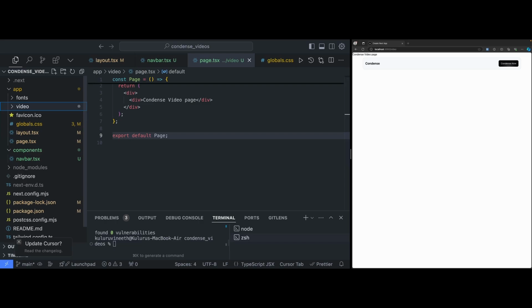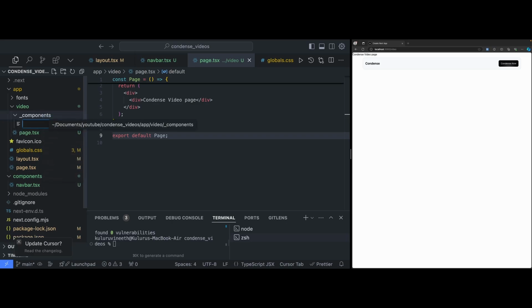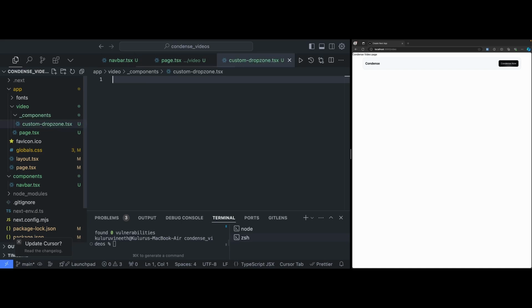Okay, so the components related to this video, I'm just going to create in here this new folder. Let's name this the components, and inside this I'm going to create a new file called custom drop zone. That's where we'll use the React drop zone from the React drop zone library. Let me name this custom drop zone.tsx.